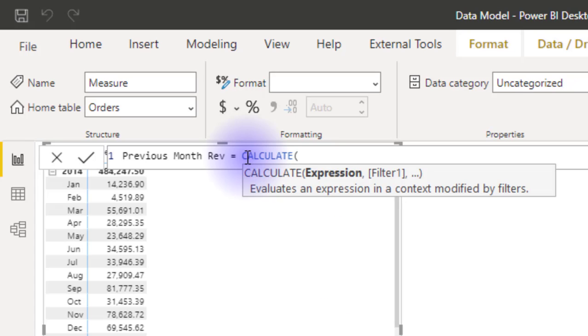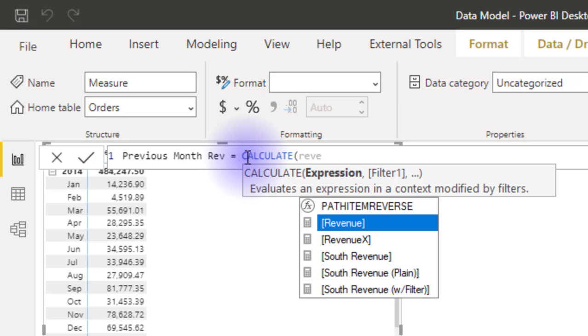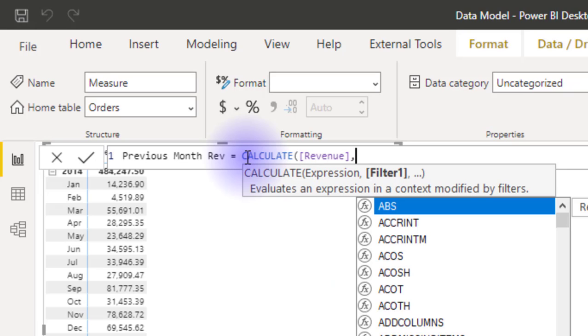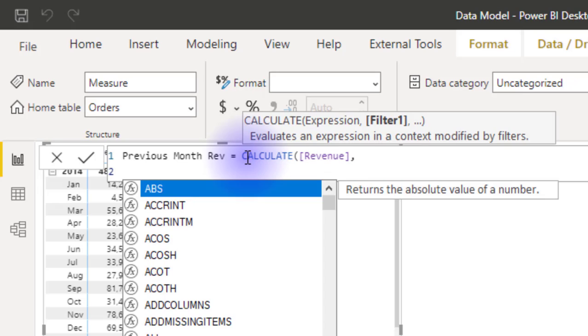So CALCULATE expression: what am I calculating? What calculation do I want to manipulate the context for? I want to manipulate the context for the revenue that I'm currently reporting. So that's my expression, Revenue, which I've written earlier. So CALCULATE Revenue, comma. The filter now is: what filters do I want to use in this new manipulation, this new thing that I want to visualize? What do I want to see there? Let me go to the other line to write that one.